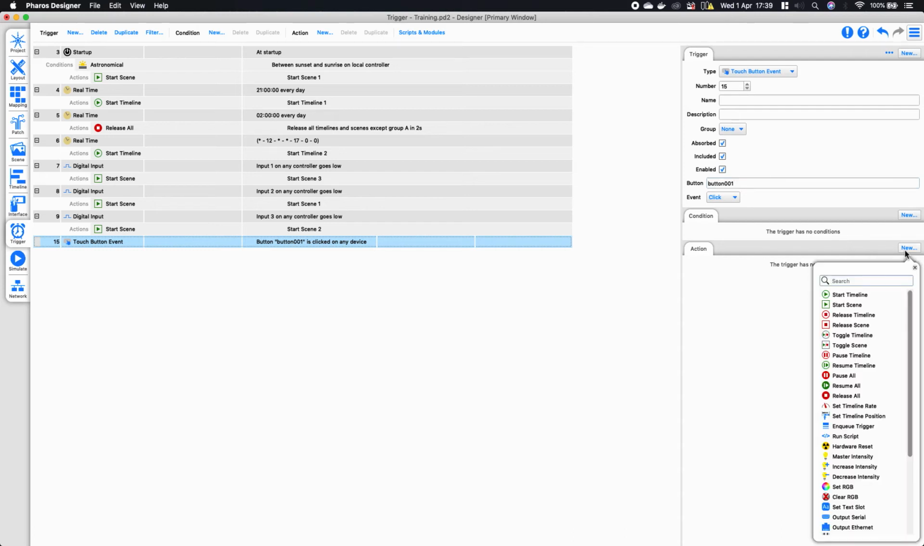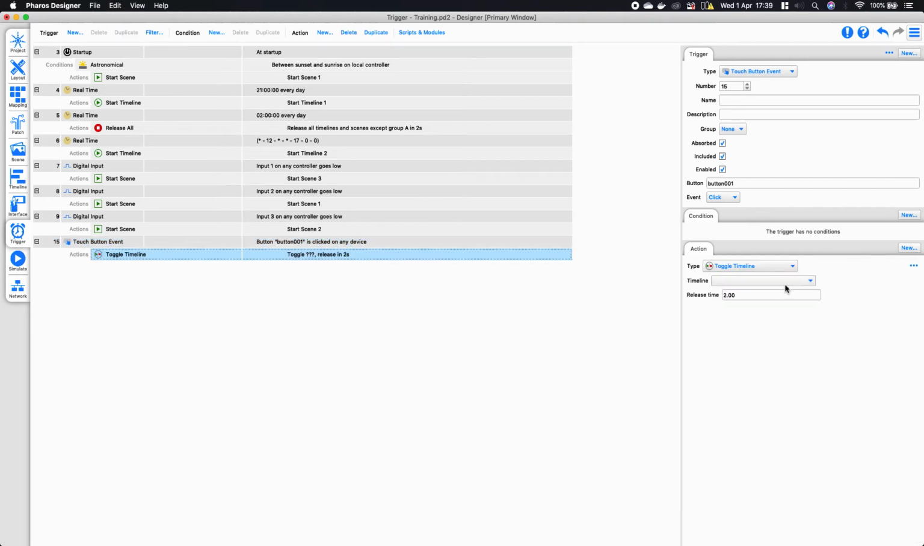Now I've used the start timeline and start scene actions quite a lot already. One of the things that I want to show you is that we have the ability to toggle a timeline. So toggling essentially is where if a timeline is off stage, it's not playing, the button press will then start the timeline. And effectively, once the timeline is playing, if the button is hit again, it will then release. It will toggle between starting it and stopping it. Just like before, go ahead and select the timeline that you want.